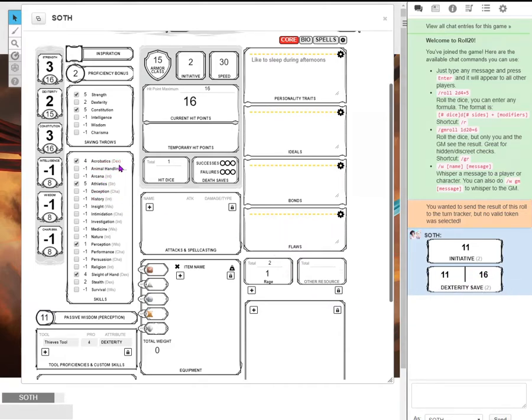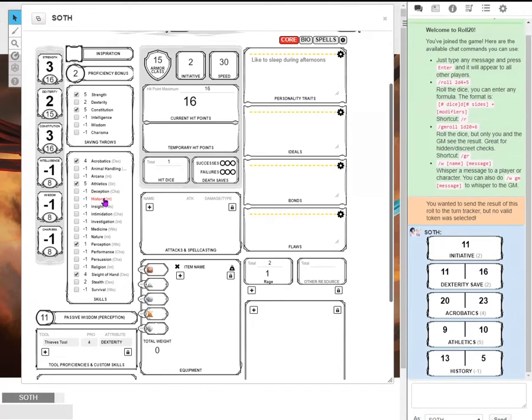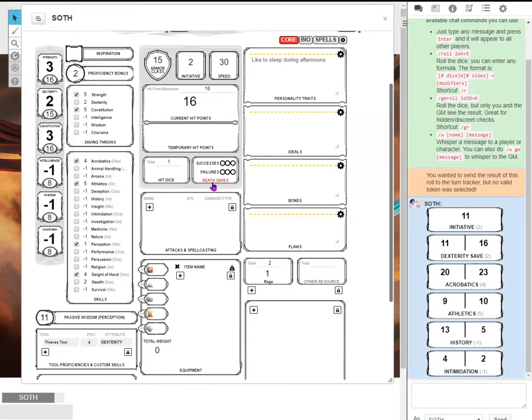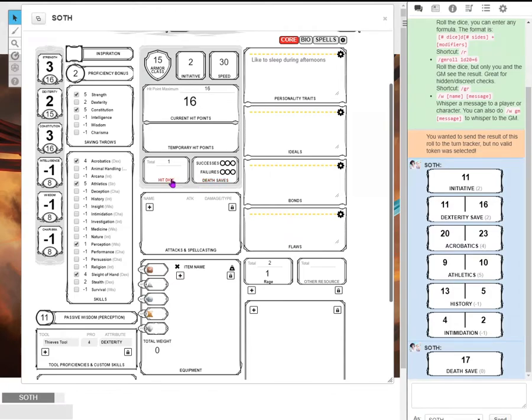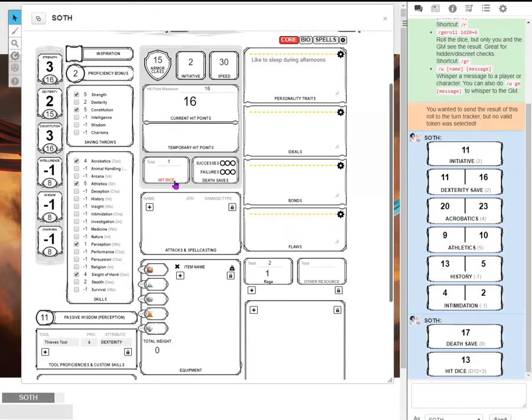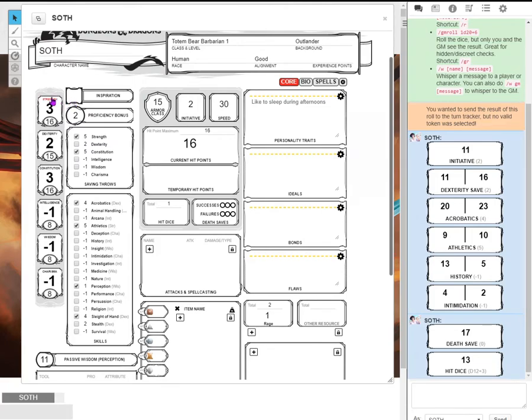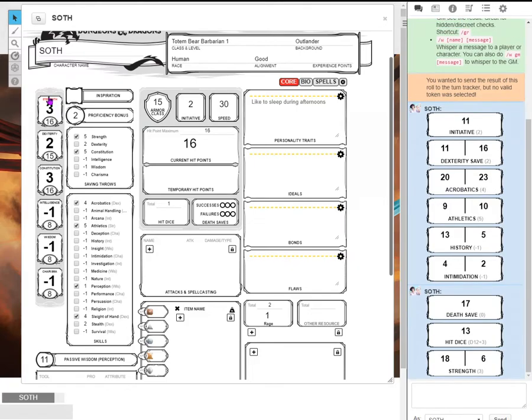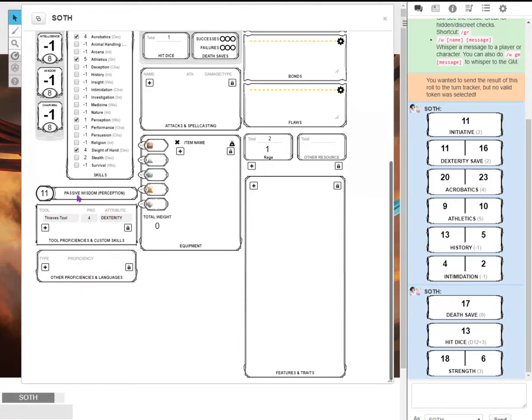And this is clickable too if you want to do an acrobatics check, an athletics check. Everything is clickable. Almost everything. That save is clickable too. Hit dice, if you're rolling for hit dice, yes, that is also clickable. Hit points not okay. And for example, if your DM is just asking you to roll a normal strength check, you can also click that there.